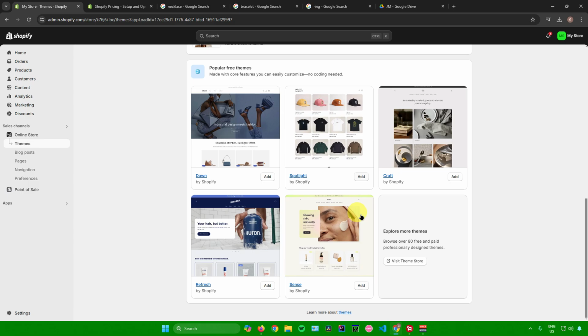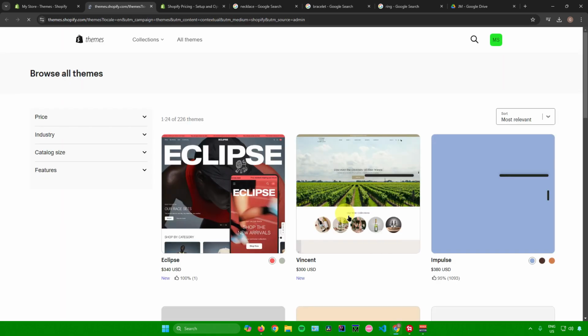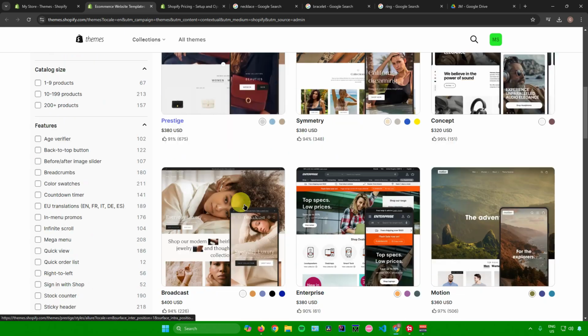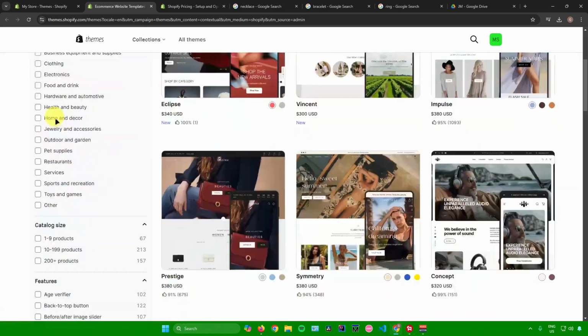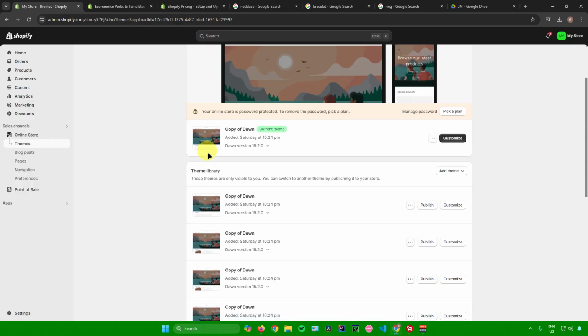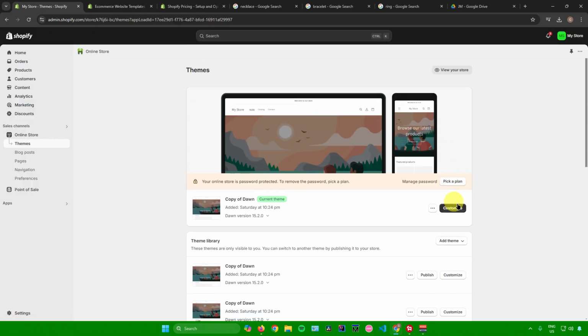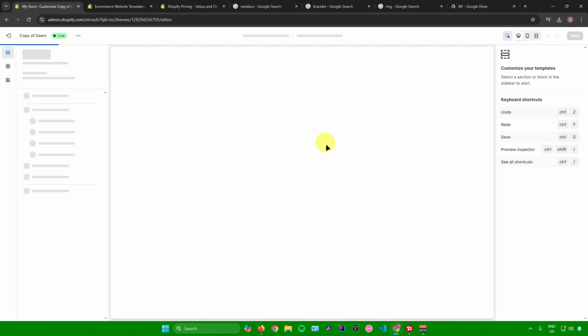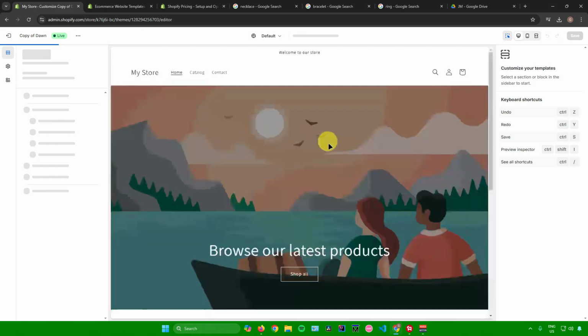And then if you want to explore more themes, just click on visit theme store right here, and then after that, you'll be redirected here in the theme store of Shopify, so feel free to choose what kind of theme you want to use. And then on the left side, you can also filter out the kinds of themes that you want to use. So for me, I'll just use the default theme of Shopify, so I'll just click on customize right here. And then after that, we'll be redirected here in the website editor.